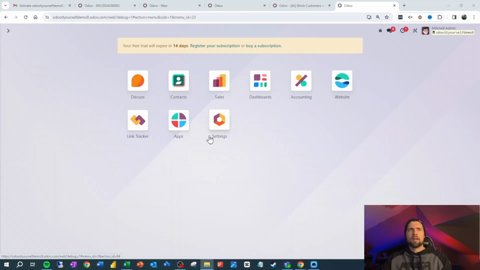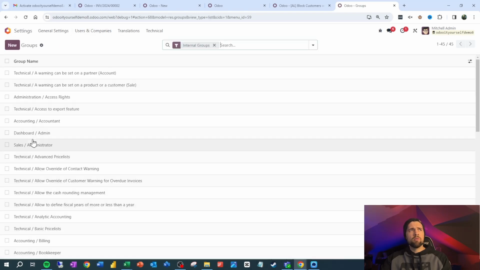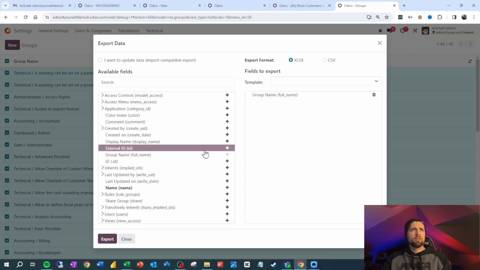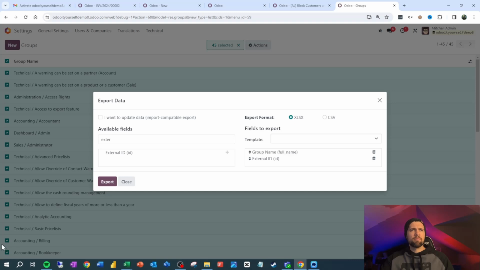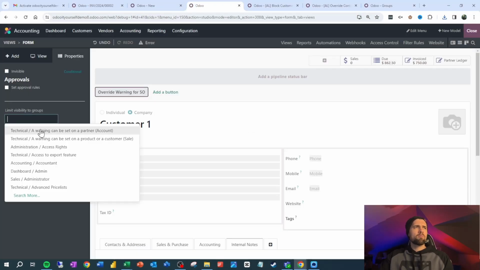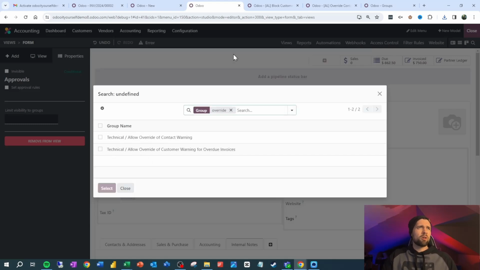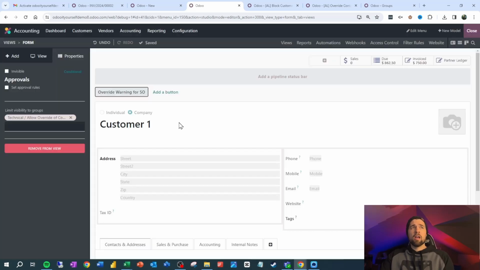So if you come up against this issue, what we want to do is make sure we're in developer mode, go to settings, go to users and companies and groups. Okay. And we want to select all of these, go to actions, export. Okay. And we want to include our external ID here. So if there isn't an external ID, it will go ahead and assign one. And now when we come back, and I actually checked the group so we could make sure that we're using the right one. It needs to be this guy right here. So we can select it now and we're good to go.